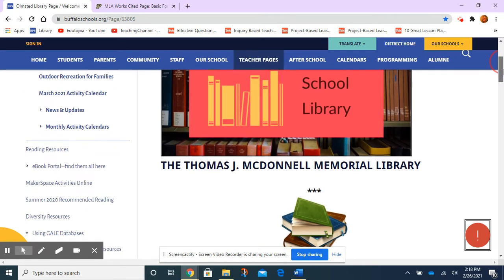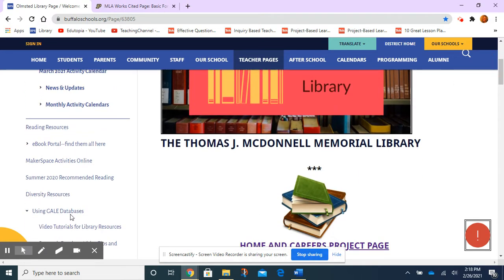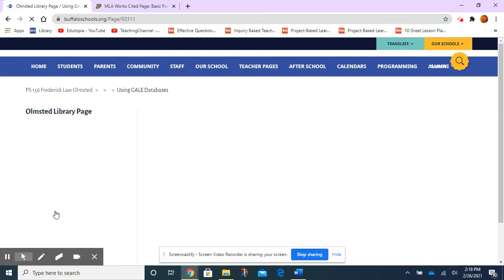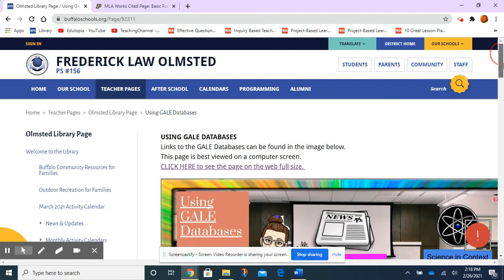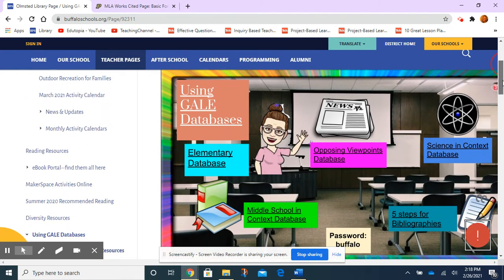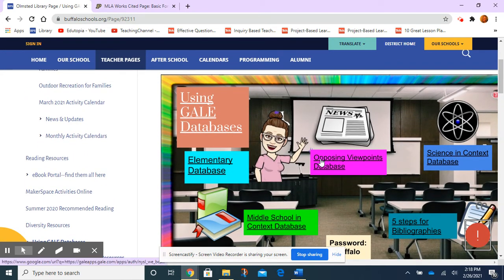And you're going to find the databases. So if I scroll down a little bit, I can look over here. It says using Gale databases. I'm going to click on that. And up pops a little Bitmoji page. And I'm going to click on Opposing Viewpoints Database.